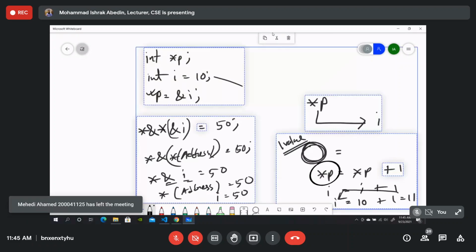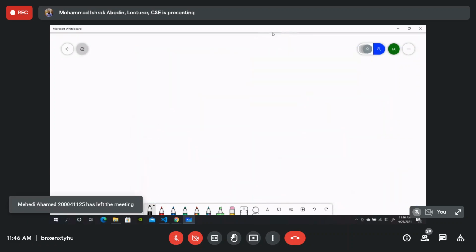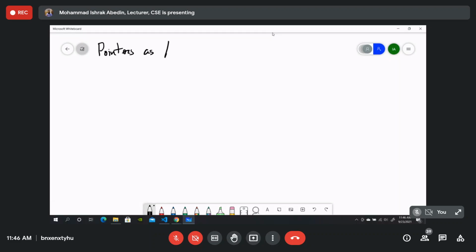Then we can move on to today's topic. The first thing we will learn is pointers as arguments. We will pass pointers to functions. Before discussing it, let's talk about a real example. Let's say we want a function, our decompose function.